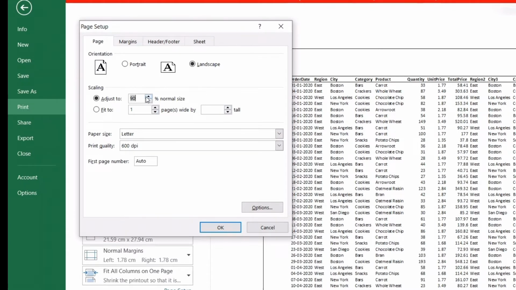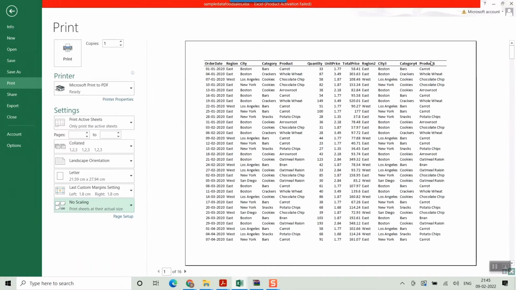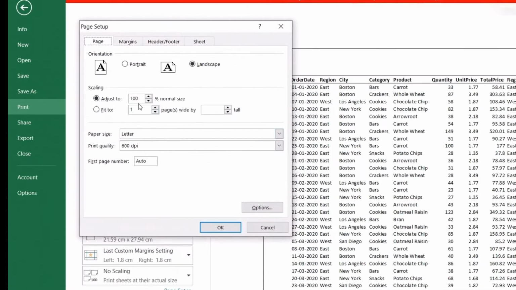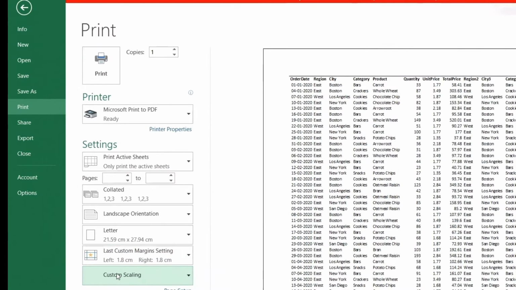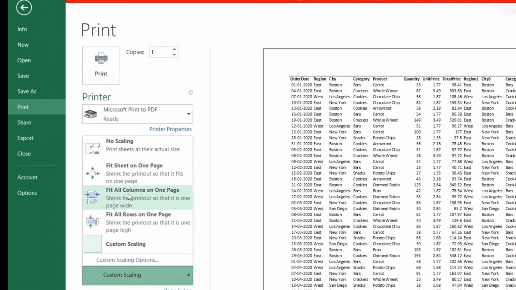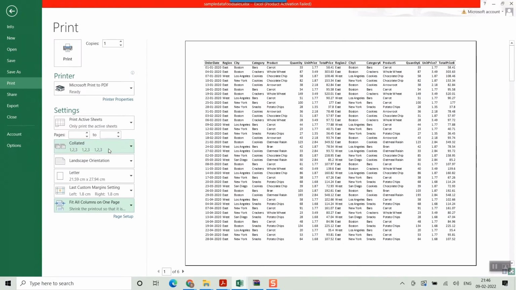If it is 100%, only Product 5, this column, is coming. So if you go for custom scaling and go on gradually reducing the percentage, you can also fit all the columns in one page. But the easiest way is to just go here, fit all columns on one page. Once you do that, it will identify the best possible optimum size or percentage to print your page.